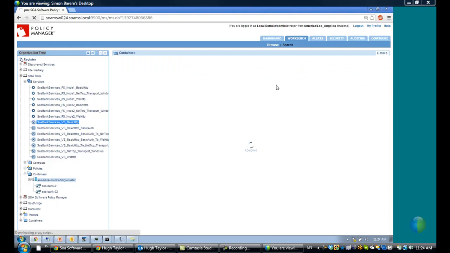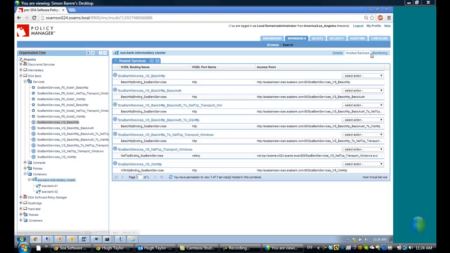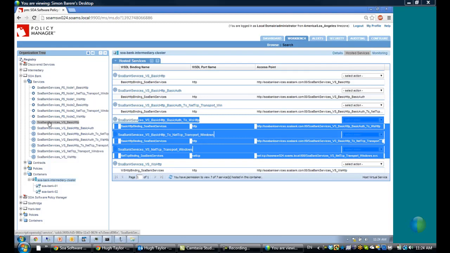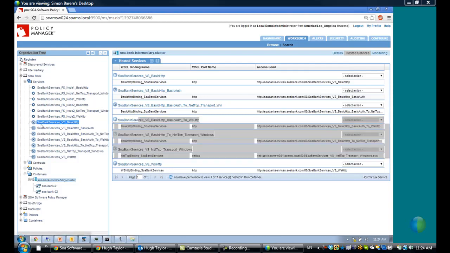If I click on my container, I can actually go and see the Hosted Services tab, which shows me which virtual services are hosted on this Intermediary for Microsoft cluster. And indeed, you can see they all are. So all the virtual services that I've defined I've already hosted, which means we can actually start using them. So those are a series of very important concepts in Policy Manager. Policy Manager is the place that you go to define all of these Intermediary for Microsoft services, to define their behavior, and allow you to do things like intermediation, mediation, security, and so on.